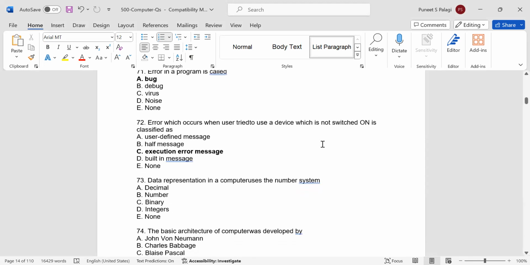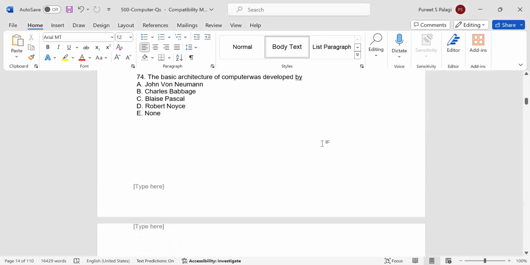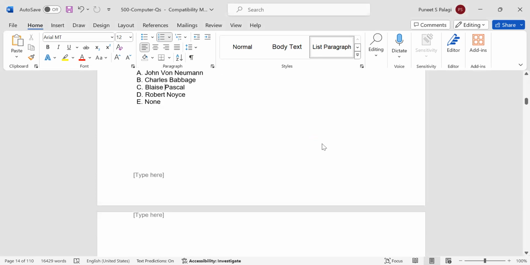The data representation in a computer uses the binary number system. This has been discussed quite a few times. The only language that a computer understands is binary, so any instruction goes to the computer in binary format. And the basic architecture of the computer was developed by John von Neumann.